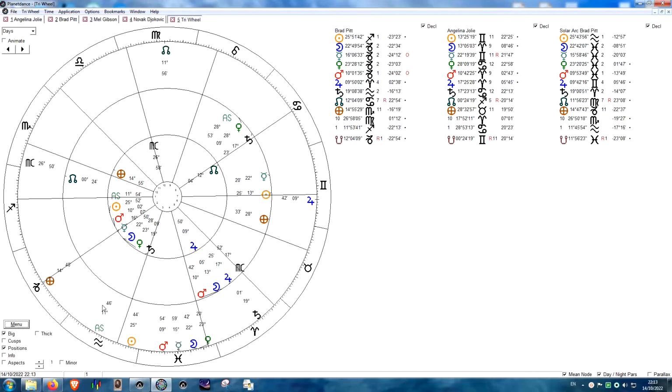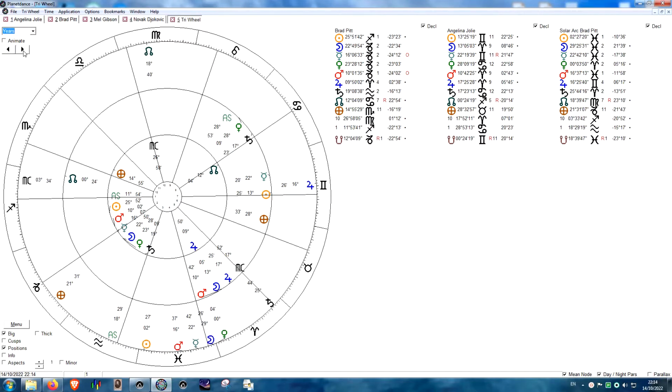add solar arc, Brad Pitt. And now if we're moving with months, sorry, you have to click animate, obviously. Now it's animating, and if we stop animating, you see the most external chart is moving, which is Brad Pitt's solar arcs. Stop animate and start doing it by years. Yes, if we start moving by years, take a look. Yes, it's working, of course it's working.